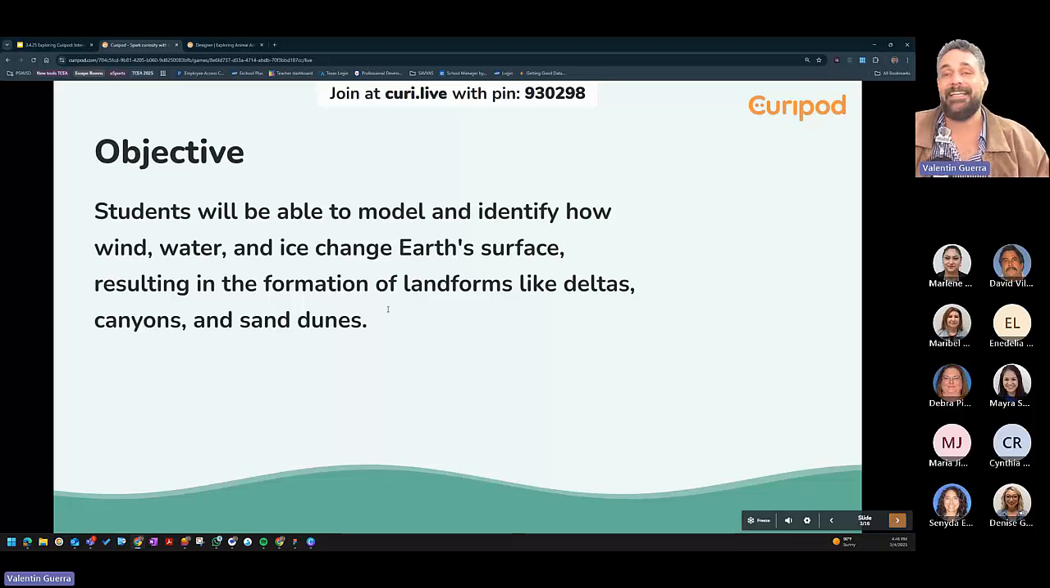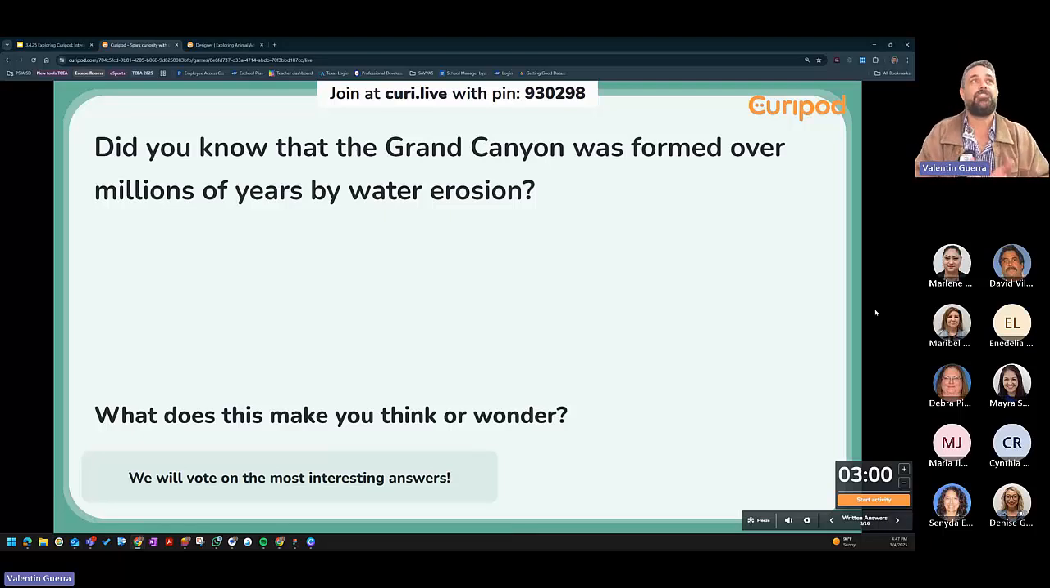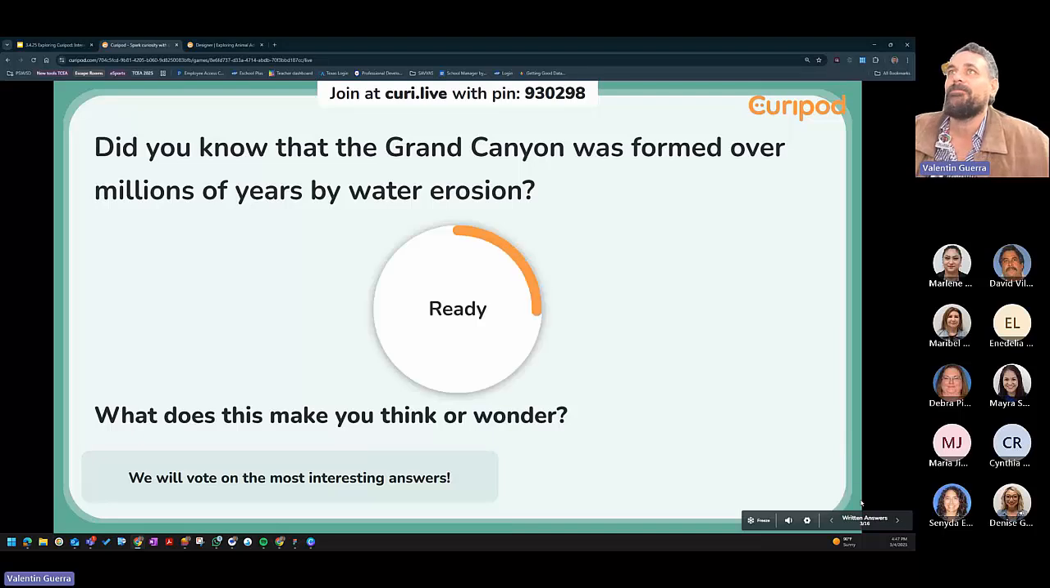So after this lesson, you're going to be able to identify and model how wind, water, and ice change the surface of our earth. This changes the landform and creates deltas, canyons, and dunes. So to start with, did you know that the Grand Canyon was formed over 1 million years ago by water erosion? What does this make you think or wonder? So we're going to have about 30 seconds for you to respond, and we're going to start an activity now.